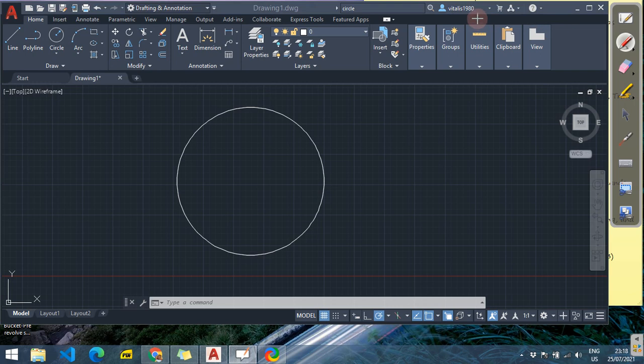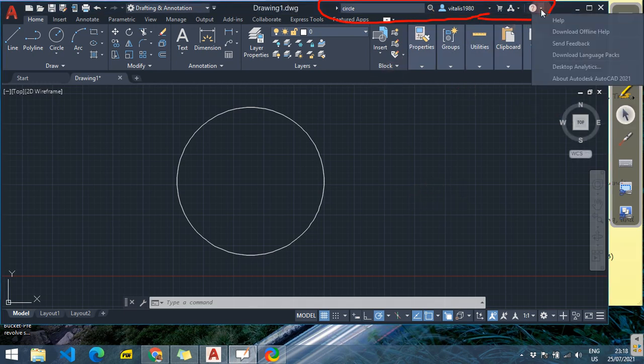Information center is from here to that place. Yeah, that's right. That's the information center. From here you can get help, local help or online help, or download the local help file if you have not downloaded it before, because AutoCAD does not come with a pre-installed local help file. You have to install it yourself. So you can download and install it from here. You can also send feedback to AutoCAD or download the language packs.